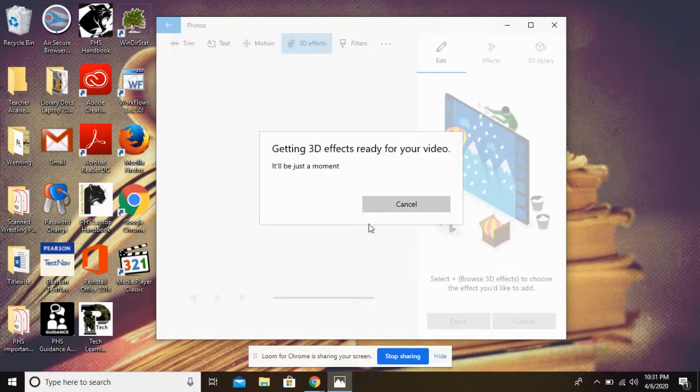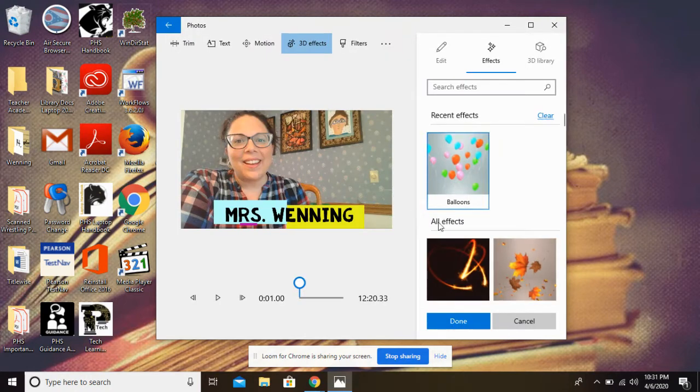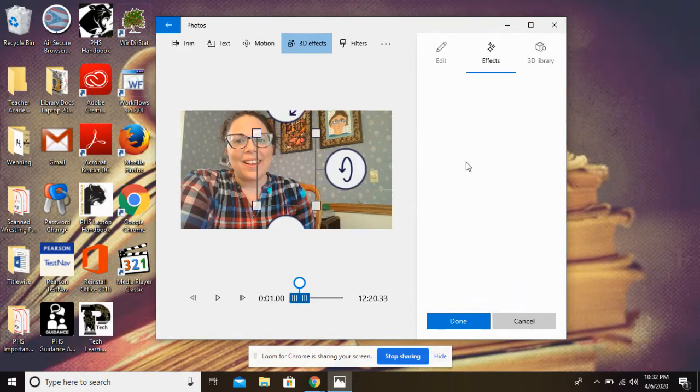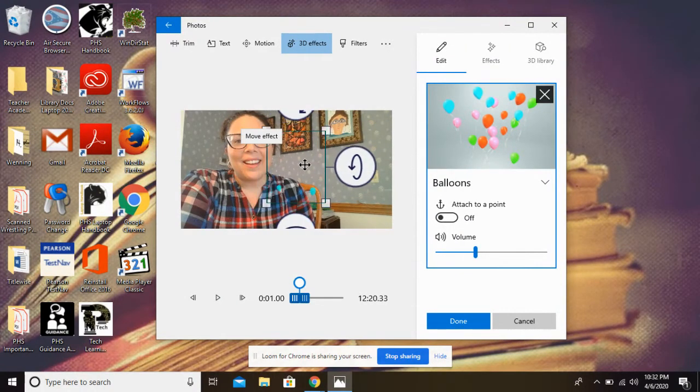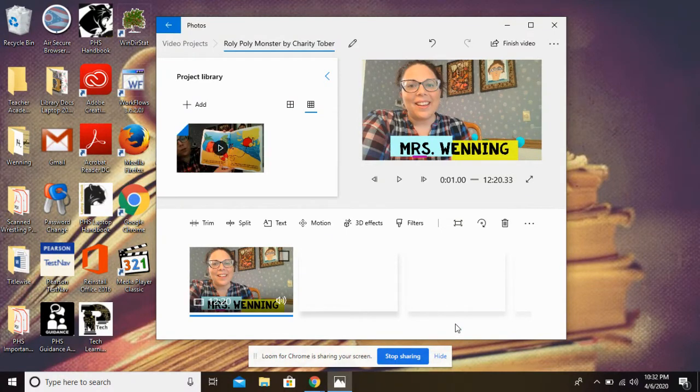And then same with 3D effects. Whoops, sorry. Same with the 3D effects. They're fun, but I don't know that you'll be doing them. I'll go ahead and show you because I have to admit they're kind of fun. So let's say I needed some balloons in here, which I very well might. Then I will click done, and I would have my awesome balloons right behind me.